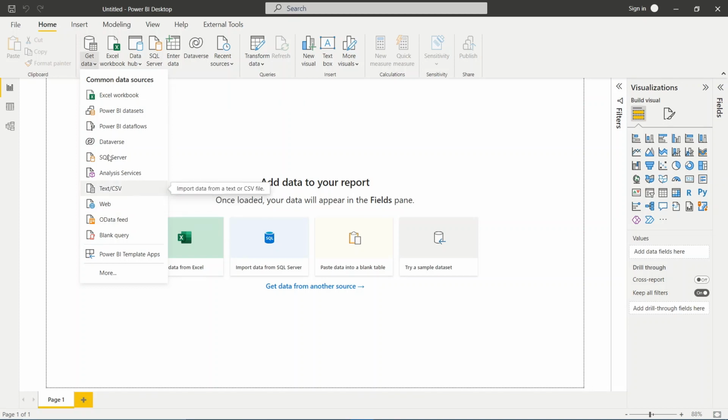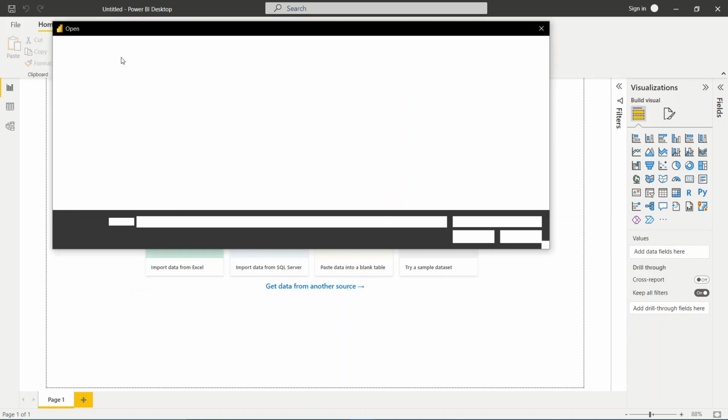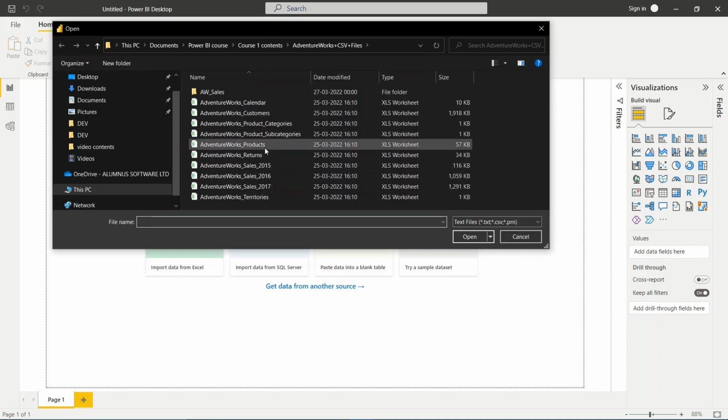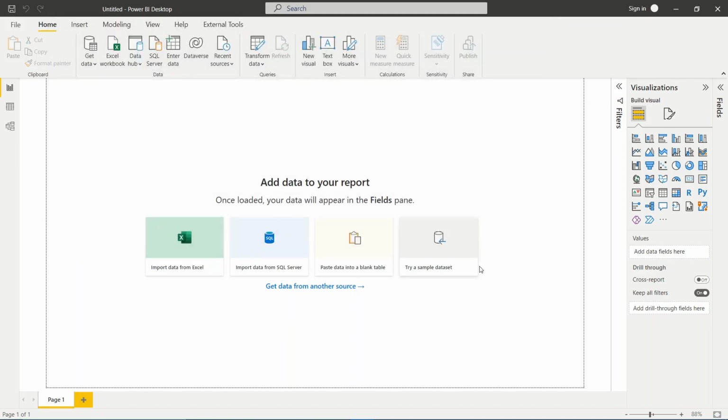So if you click on get data, you will be able to see all the data sources that you can connect to. So first, for me it's CSV, so I will go to CSV, and let's say I will upload this data in Power BI. So I will click on it and open. The data will be loaded soon.